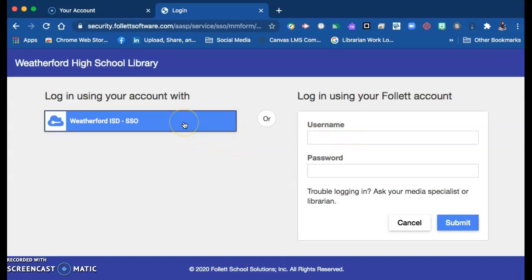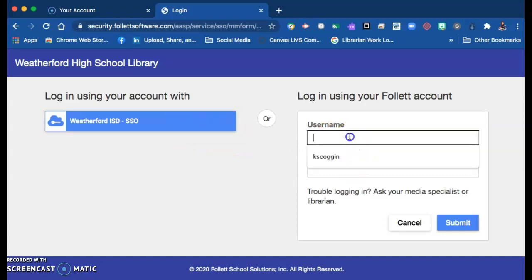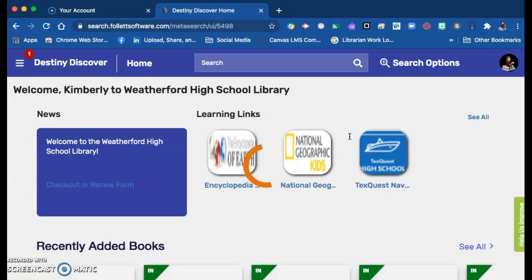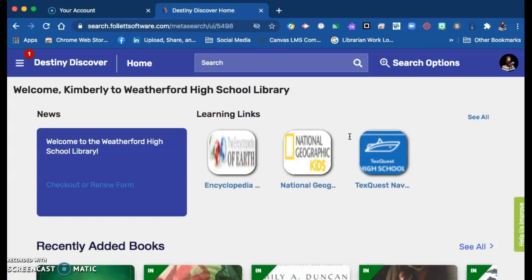You can either use your SSO login, or you can type in your first name dot last name and then your lunch number. I would suggest that you try both of those before you let me know. If there's a problem, just email me and I'll get it fixed for you. Once you get inside to the library page, like I said, there's the renewal form.